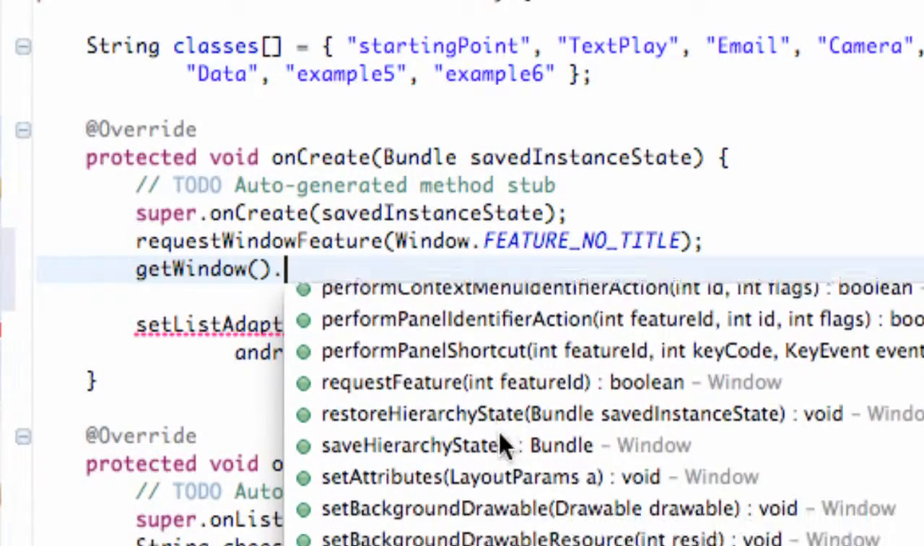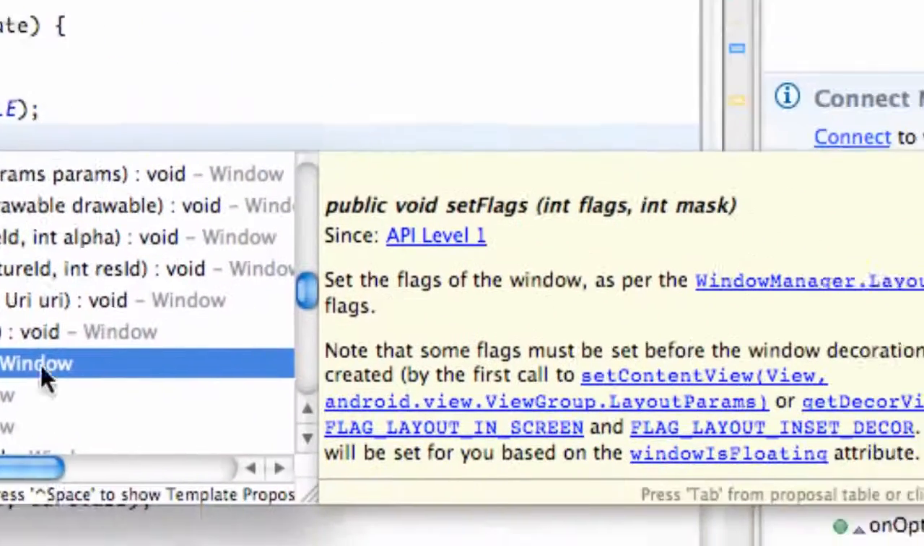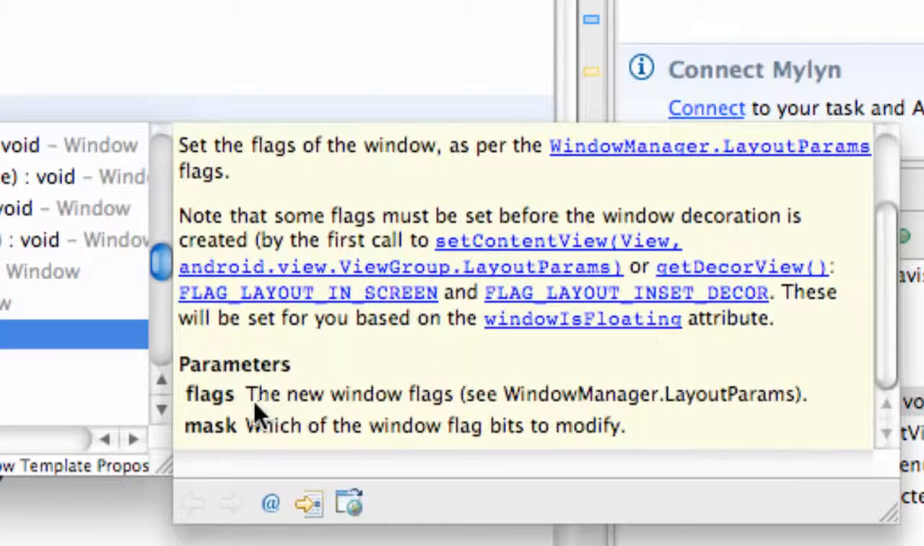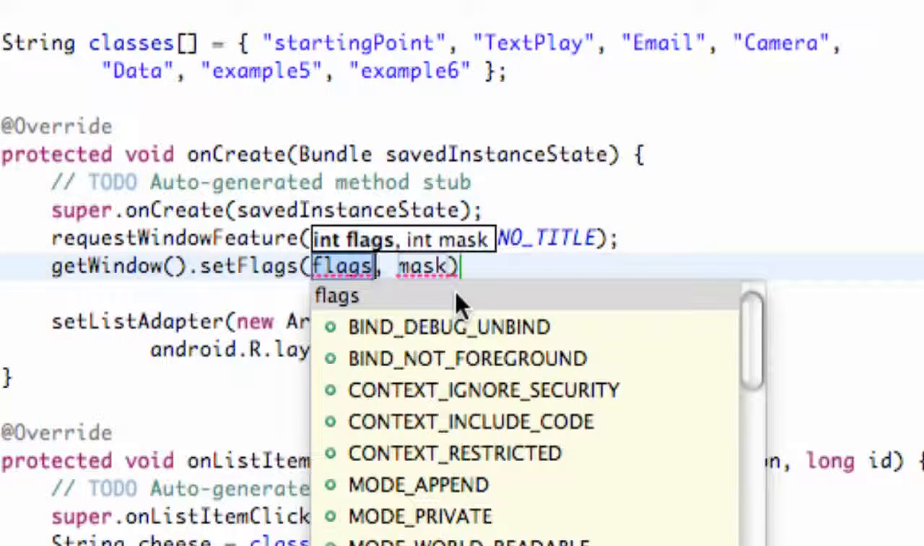So let's scroll down and read you the definition. setFlags takes an int, the flags, and also a mask. So let's see what the flags is and what the mask is. It says a new window flag. Oh, we're going to have to refer to something else. Never mind. But the mask is which of the window flag bits to modify. Sorry, I was trying to read two different things at once. So basically it doesn't really make sense to you guys. Sorry for even trying to read that there.